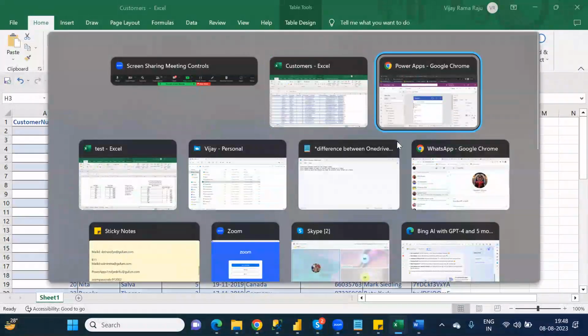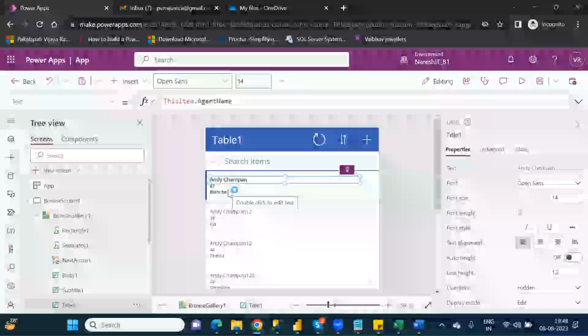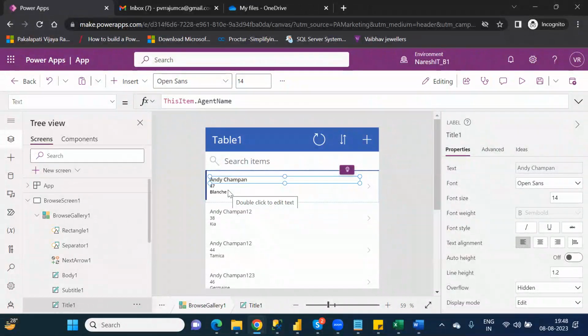So instead of showing the agent name, can we show any other column in the data set? Yes, you can do it. I will show you, don't worry, how you can change which columns you require. Those columns only you can display here. But in the gallery, we can show a maximum of 3 columns, not more than that. If you want to take all the columns from the table, then you have to use a different element. Understand clearly?